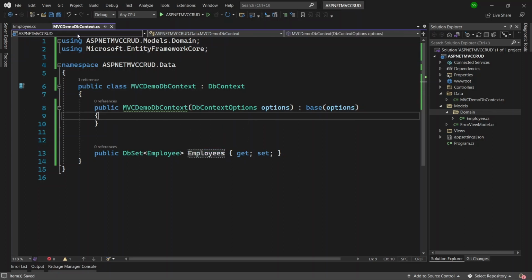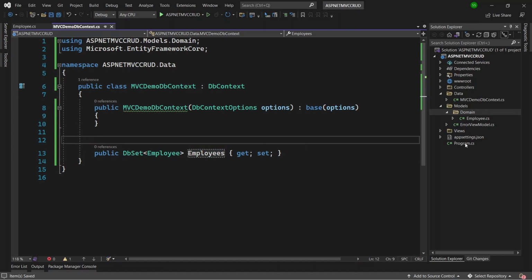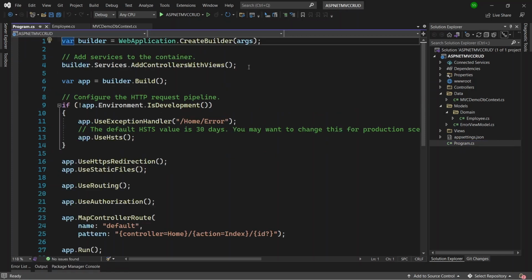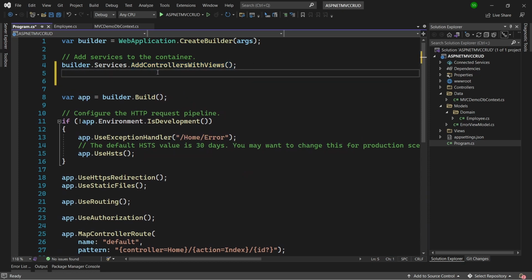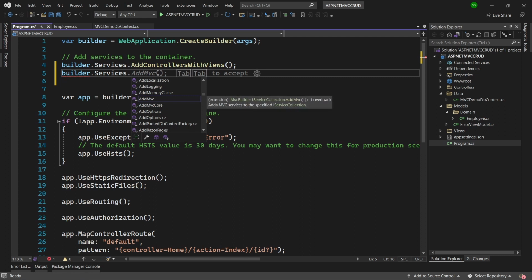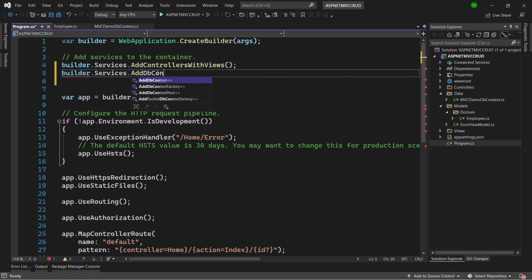Now we have created this DbContext. It's time to inject it inside the Program.cs file, because otherwise our application would have no idea about the DbContext and what properties we want to create. So we will open the Program.cs file, and after the AddControllersWithViews method, I want to inject this DbContext inside our services. I will use builder.Services.AddDbContext, and that takes a type. I will give the type, which is MVCDemoDbContext.